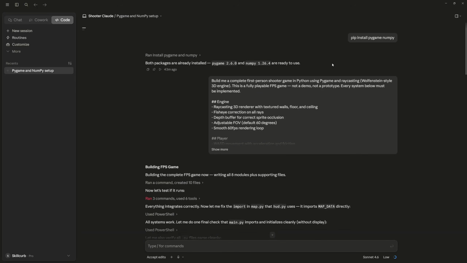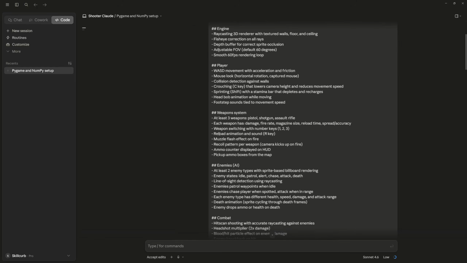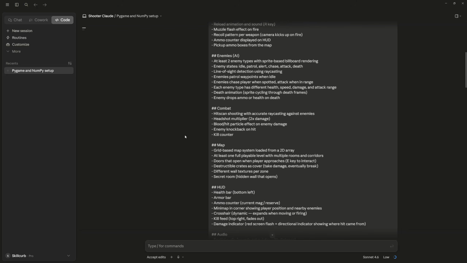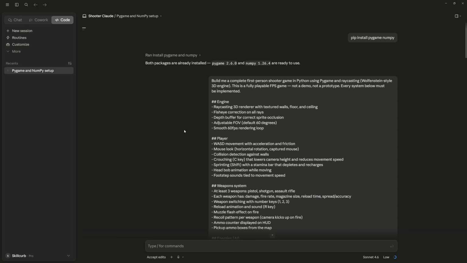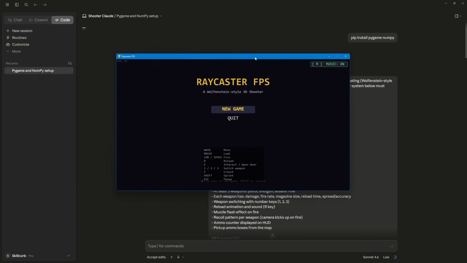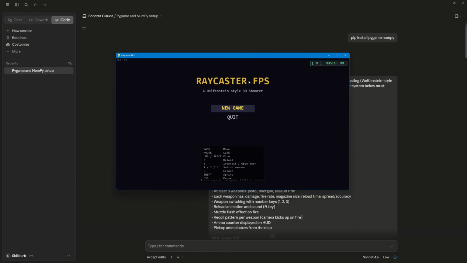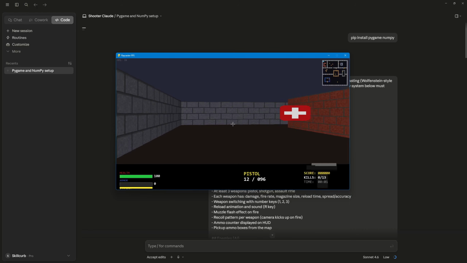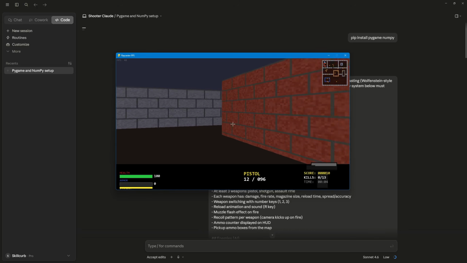I used Claude Code to create a shooter game, just like CSGO or any other shooter game. But before we talk about the prompt and how I made this game, let's briefly play the game. So I'm just going to run the main file. This is how the game is going to look, the Raycaster FPS. So there you go.